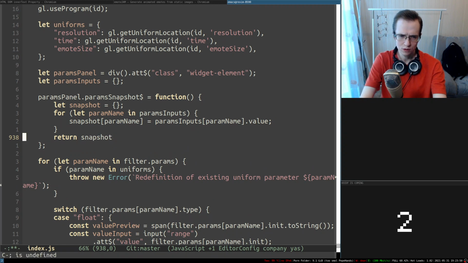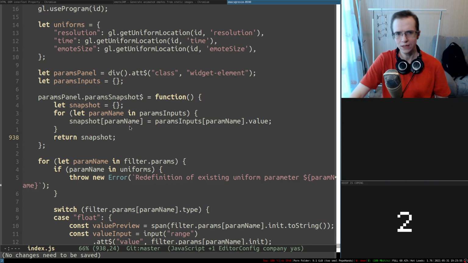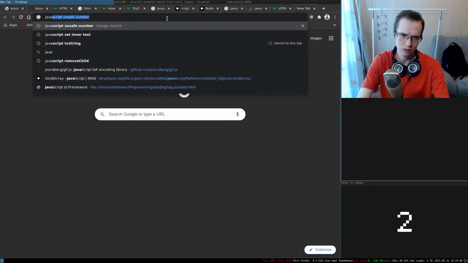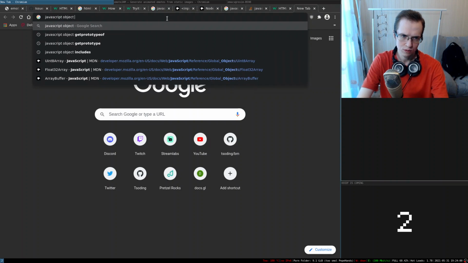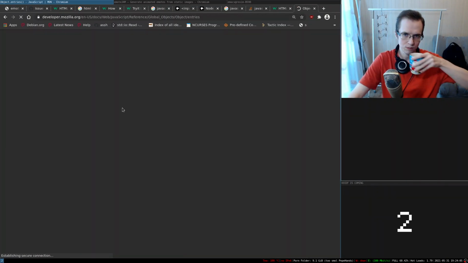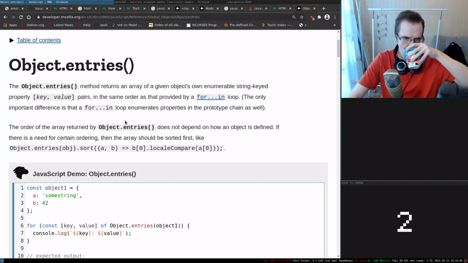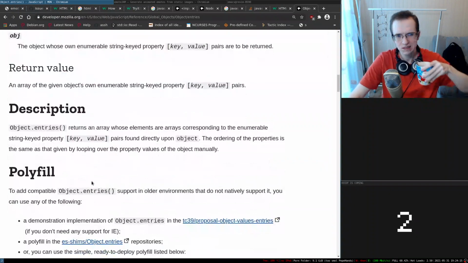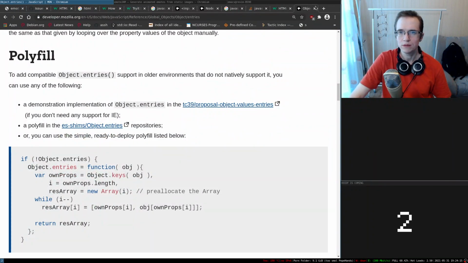I'm pretty sure it could be done in a more functional way, mapping values and whatnot. I wonder how to do that. JavaScript object map values. Is that a thing you can do? Object entries. All right, so we can get the entries and, okay, whatever.